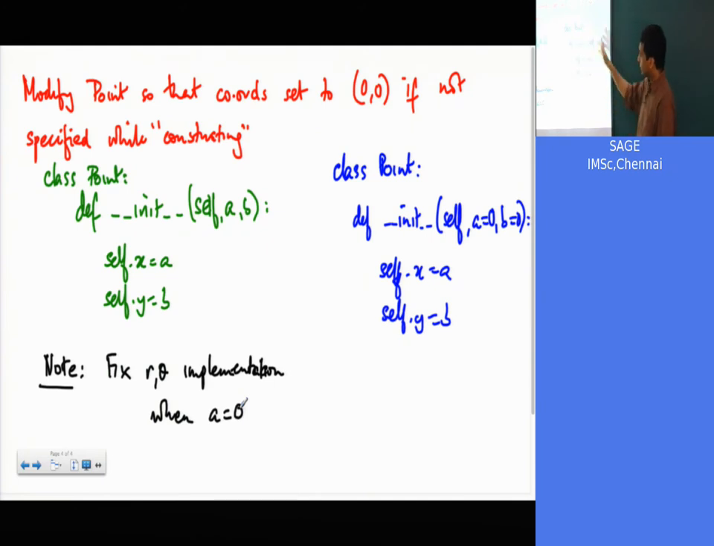Which is true here. So the optional parameters come at the end of the list. You can't then, after b, produce a new argument in your definition which must be there. If it must be there, you must move it before. You cannot say a equal to 0 and then not give a default for b. See, if I don't give a default for b, it means b must be provided. So in this particular case, it cannot be that the x coordinate is optional but the y coordinate is mandatory. That is not allowed.